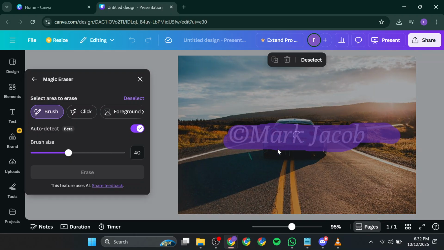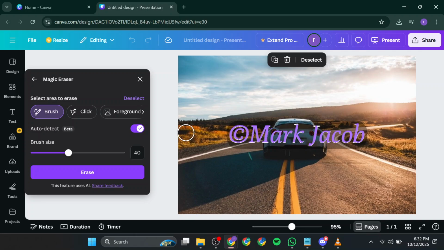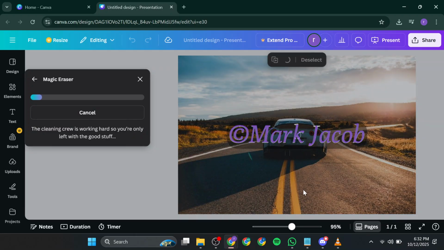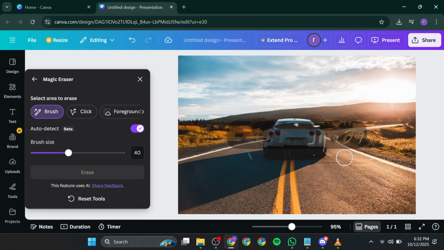Take your time with this step. Smaller brush strokes usually give more accurate results. If you erase too much, don't worry. You can always undo your last action and try again. When you're happy with how it looks, click Done to finalize your edit.